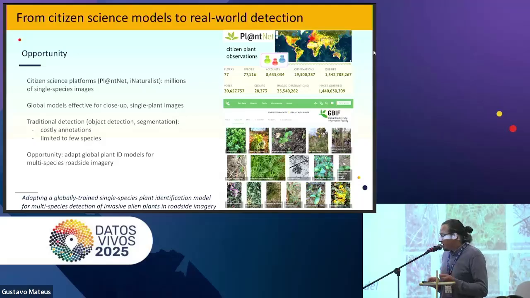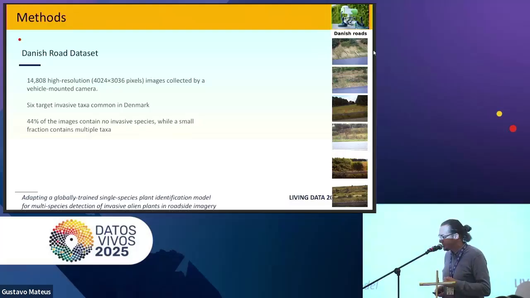If we consider landscape images that we can see on roadsides, we could imagine traditional detection approaches such as object detection, but then it would be very costly to make the annotations and it would most of the time be limited to a few species. So here, the opportunity is to adapt a global plant ID model for multi-species roadside imagery.